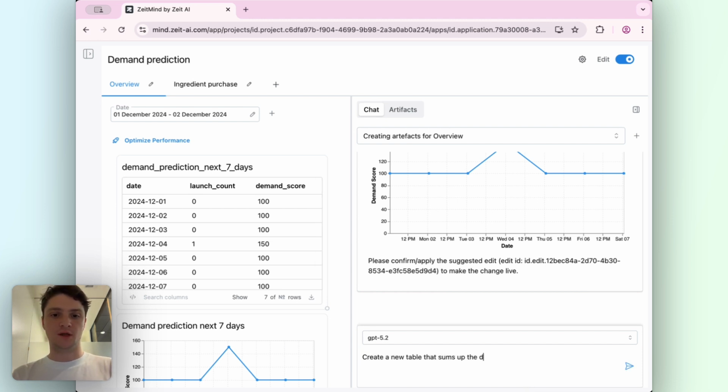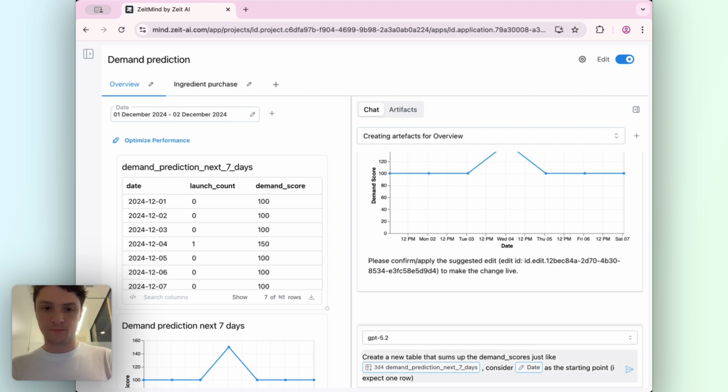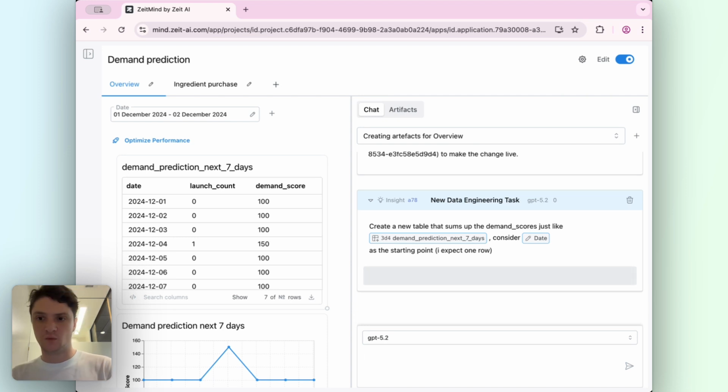that sums up the demand scores, just like demand prediction the next 7 days. Consider date as the starting point. I expect one row, just so the agent knows what I'm actually looking for. So I'll send this off and we'll see what it will create here.